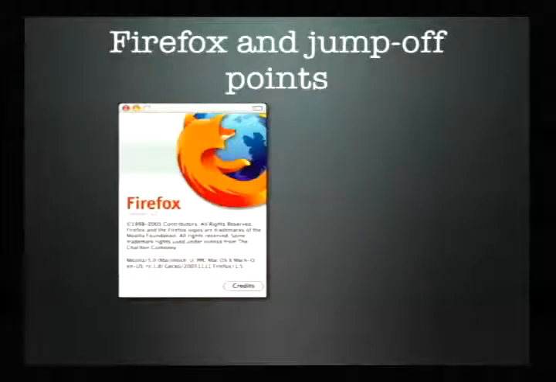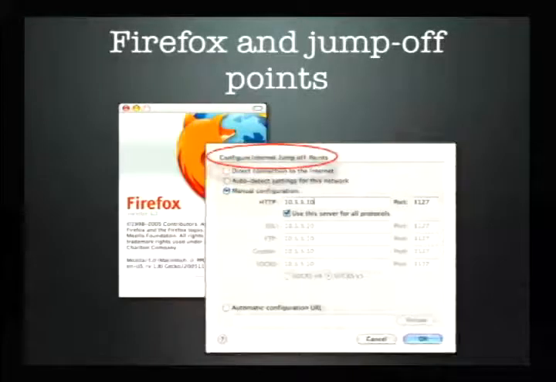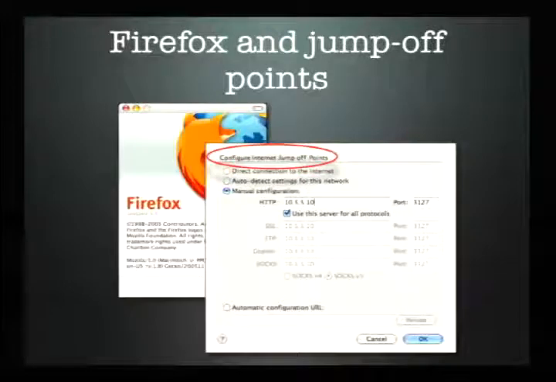This is version 1.5. Here is the configuration screen from 1.5. You guys should really look into the browsers you use, because there it is, right there. Configure internet jump-off points. I mean, if you just read your own software, you'd probably be better at what you do. That's why you're not in Hollywood.